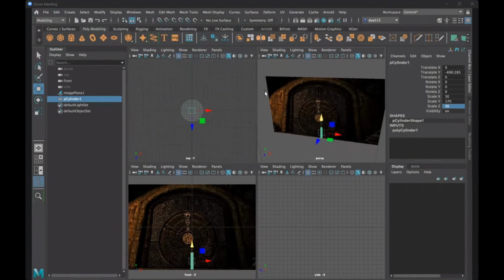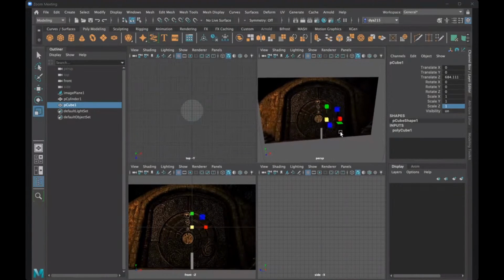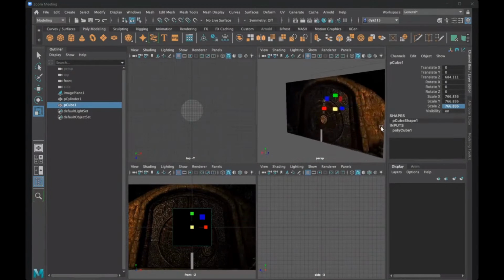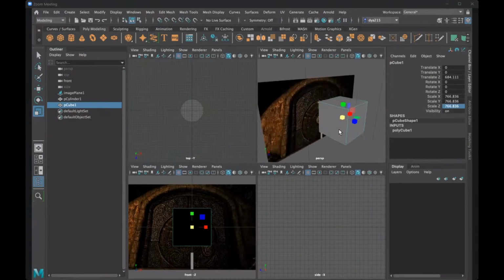So now the door, like a general outline of the shape of the door. And I'm going to start with a cube. The cube is always like my favorite thing to start with because I just find it easier at the end when I finish modeling in terms of the topology and stuff.